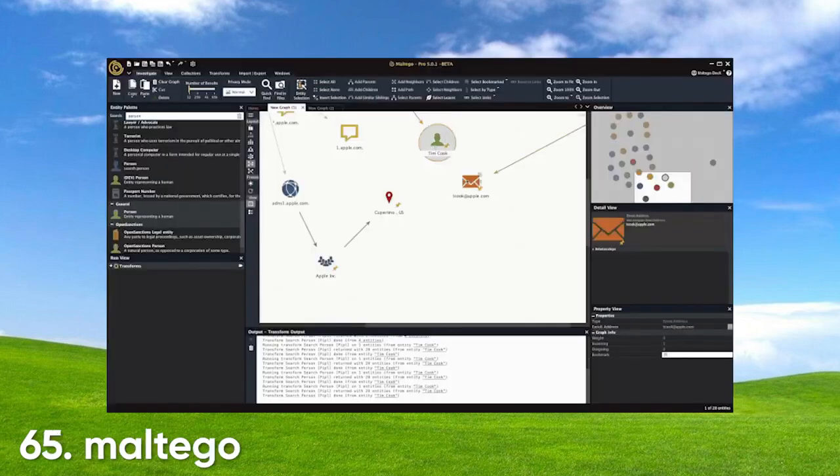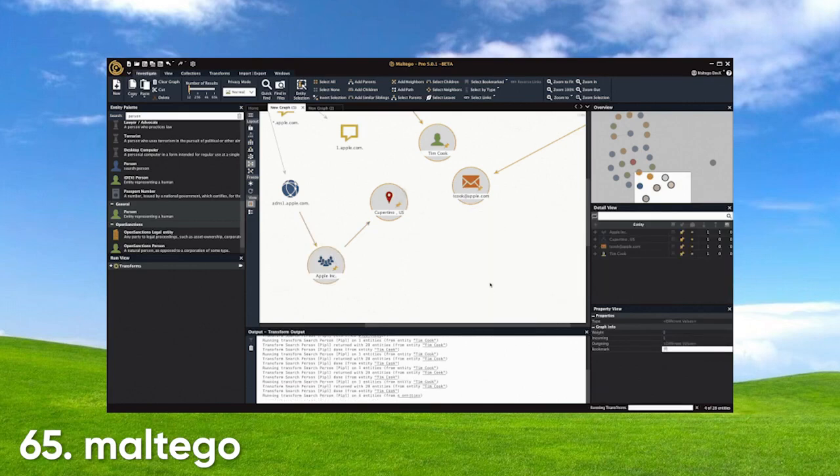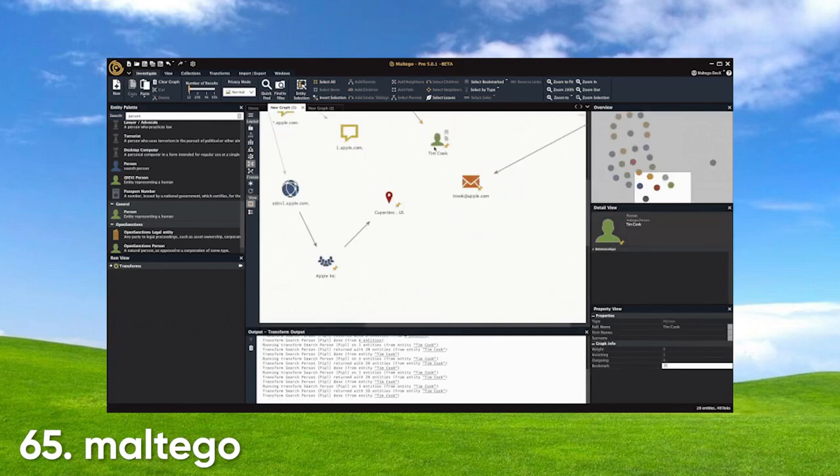Maltego, an open-source intelligence, OSINT, and forensics tool that enables users to gather and visualize data from various sources. It excels at mapping relationships and connections between people, organizations, and online assets, making it invaluable for investigative research.